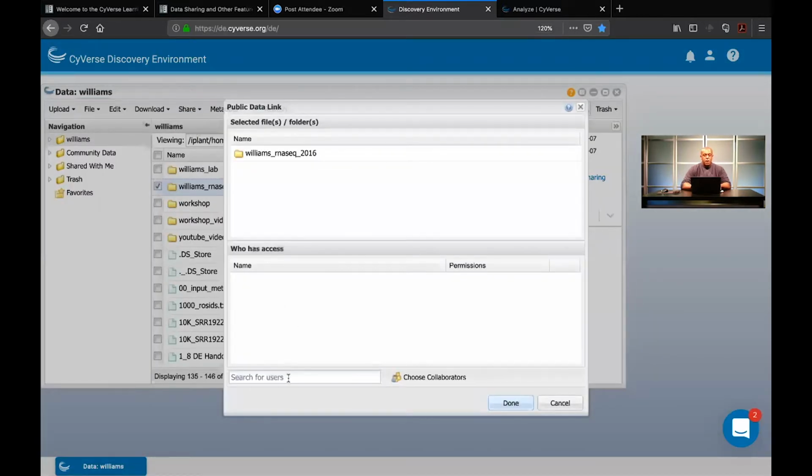Now, what I want to do is enter the username or the actual name, first and last, of a person who has a CyVerse account and find them in the system. So I'm going to enter the name of a colleague. And I can already see there's the colleague's name. There is the affiliation. So he's here at Cold Spring Harbor. And now I can decide what level of permission.